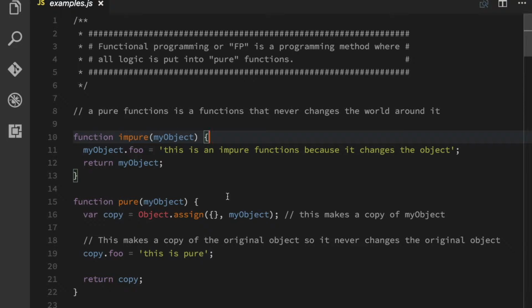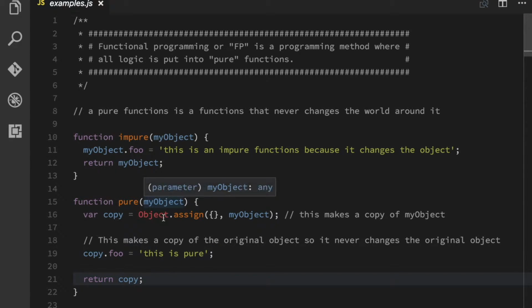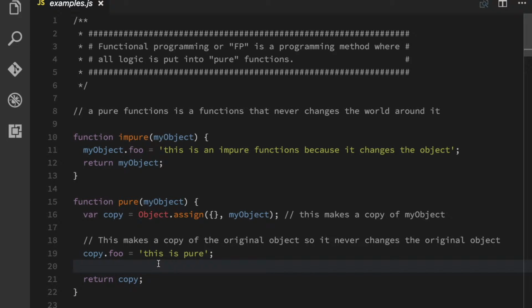But in functional programming, that's not allowed. So if you wanted to do this in a pure way or a functional way, you would copy the original object. So this is what's happening here. Object.assign: we take an empty object and we copy everything on my object over to that object, and here's our copy. On the copy we set the property foo, and then we return the copy. This leaves the original object intact, we haven't changed it, and we still get the same results. So this is what purity means. Nothing changed, we're just returning a copy.